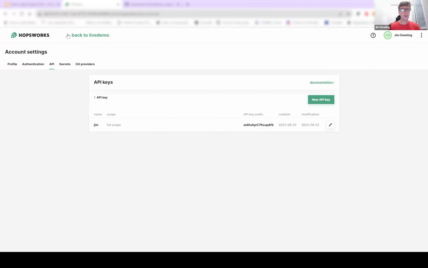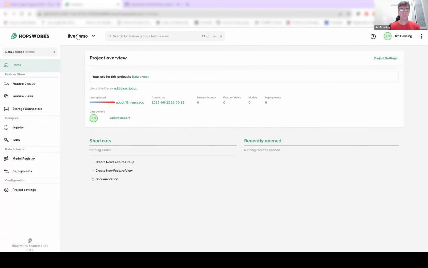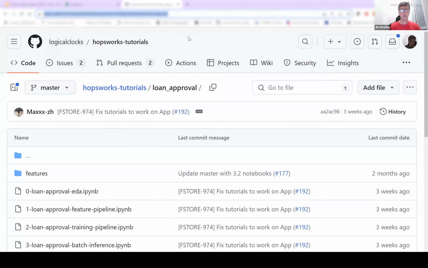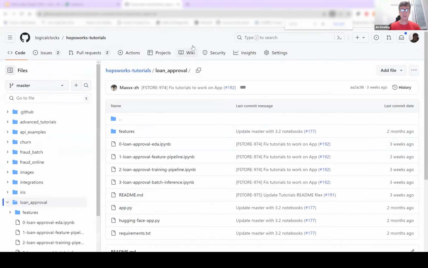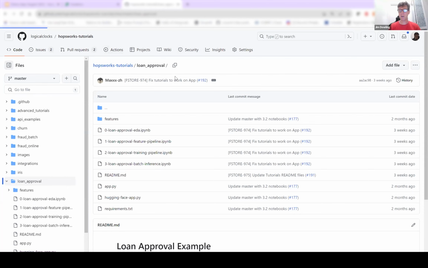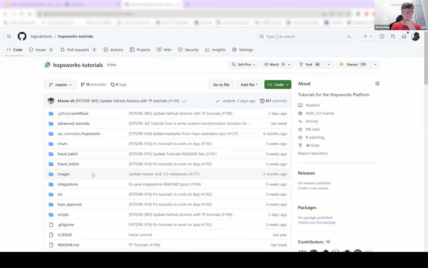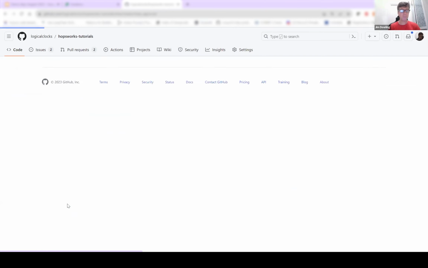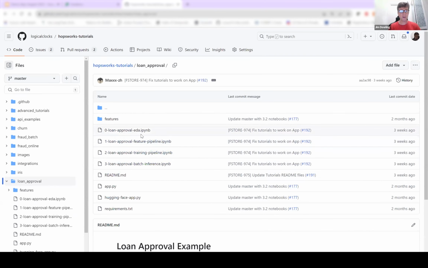Now let's go back and see where we're going to start. We're going to start at the code. So this is the code here. It's called Hopsworks Tutorials, and there's a folder inside it called Loan Approval that we can see here. There are many different examples in here that you can go through. The Loan Approval one is interesting because we build a complete machine learning system. We have a feature pipeline. We have EDA.